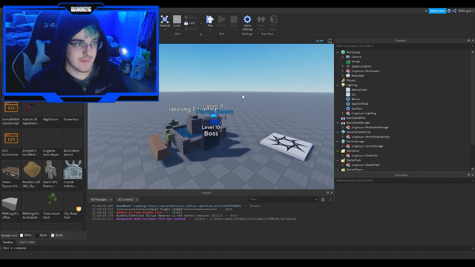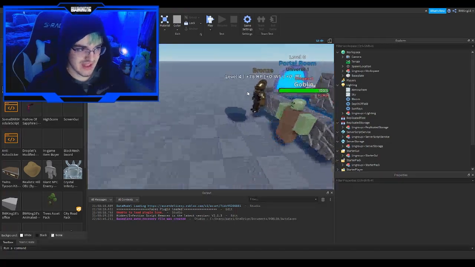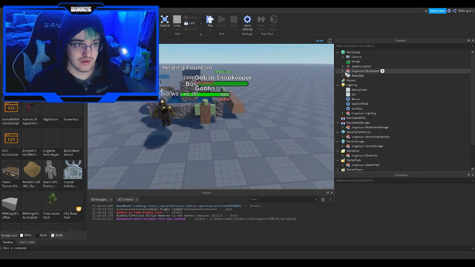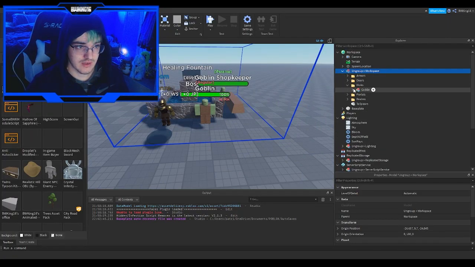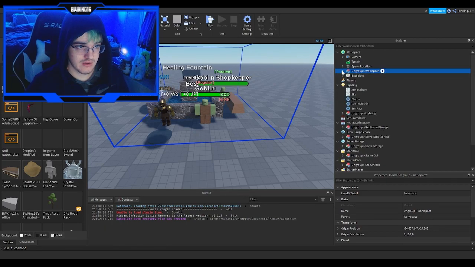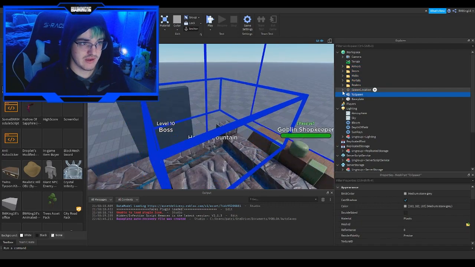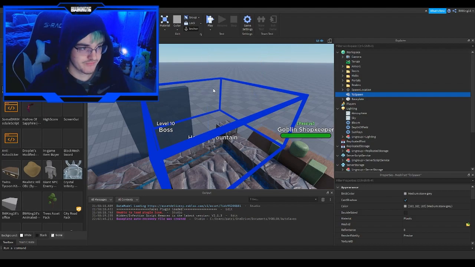So that being said, let's go. As you can tell, we got a lot of things here. I'm gonna go ahead and ungroup everything. We're gonna start off with the workspace. Ungroup that, and you'll notice we got a lot of things. We got the spawn, realm folder, portals, mobs, doors, and armors.